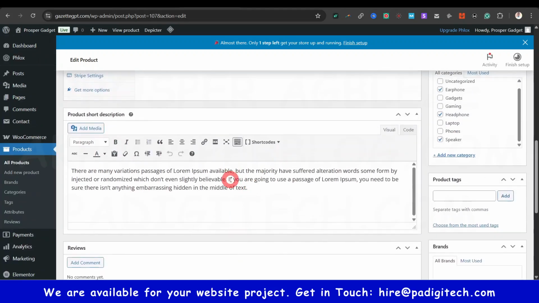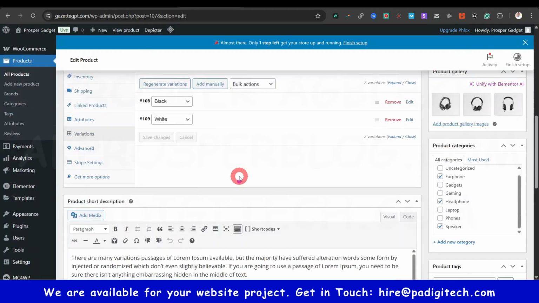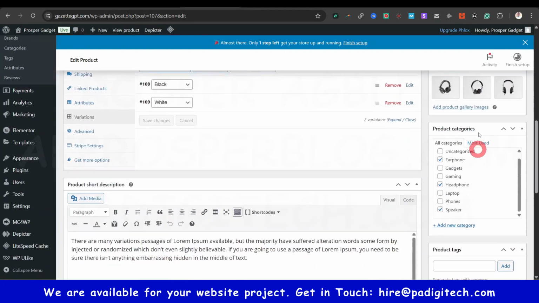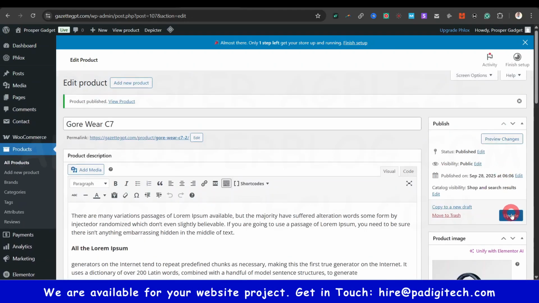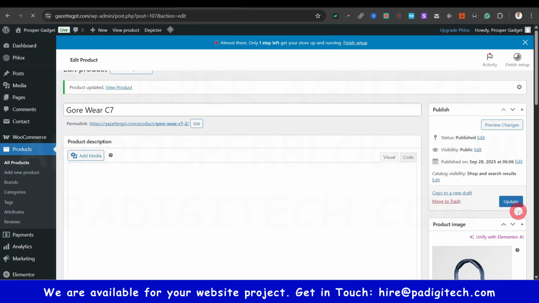With this, we've been able to create a product with variation, that's a product with options. Once you are done, you can see every other thing is still the same: the product image, the gallery, the category, everything. So you go ahead and click on publish. Remember, because we are just updating this, you can go ahead and click on publish.